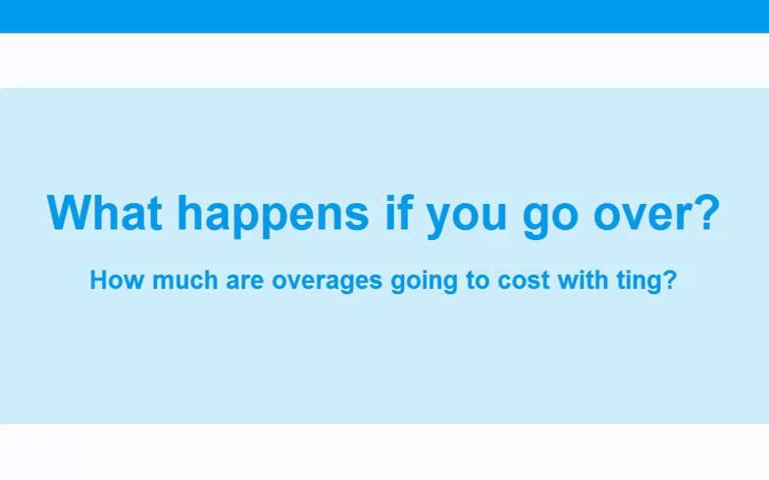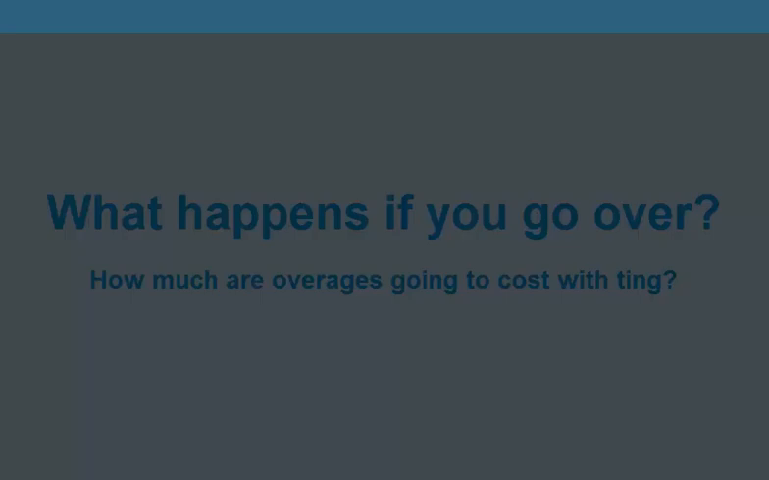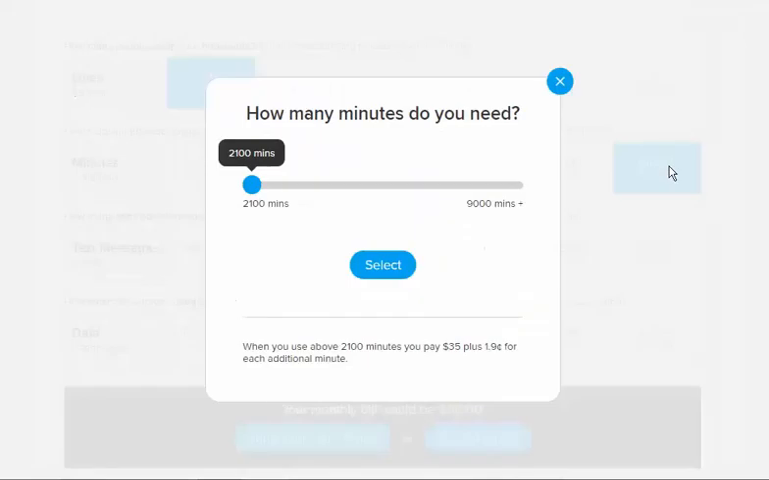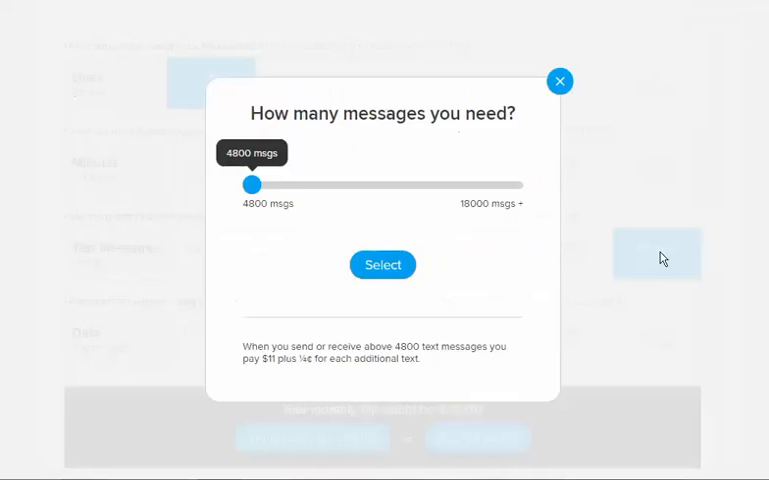Now that we've seen the cost for an average customer, let's look at what happens if you run into an emergency. You might end up using more minutes, text messages, or data than expected. If we click More Minutes, there's a warning that says when you use above 2,100 minutes, you pay $35 plus 1.9 cents for each additional minute. When we click the More Text Messages box, we see a message that reads, when you send or receive above 4,800 text messages, you pay $11 plus a quarter cent for each additional text.